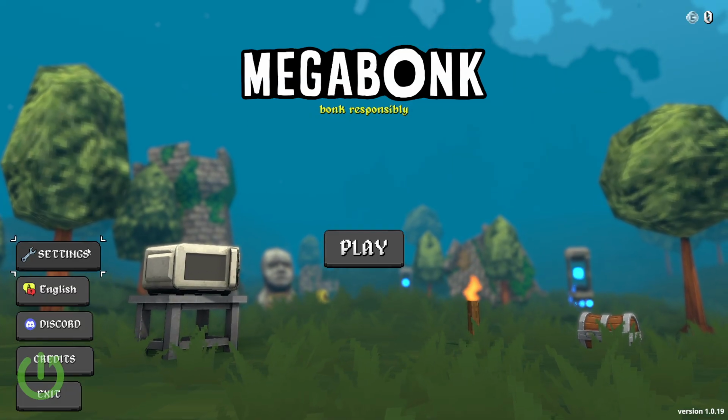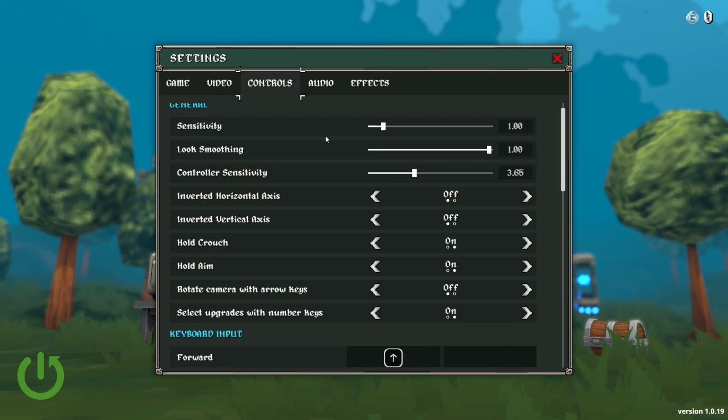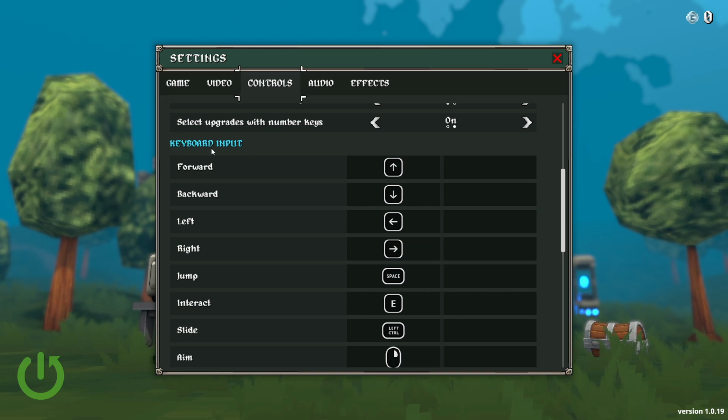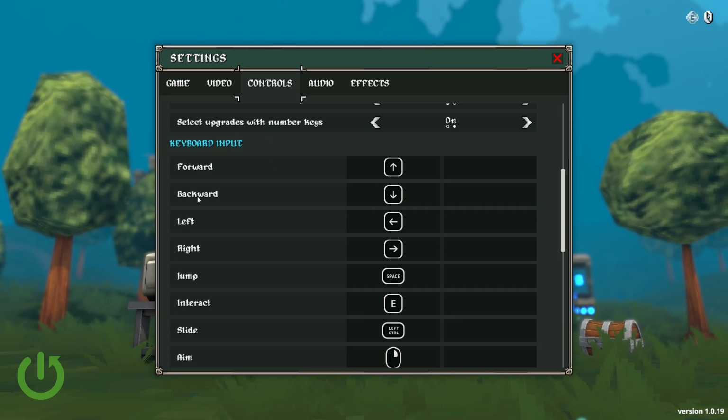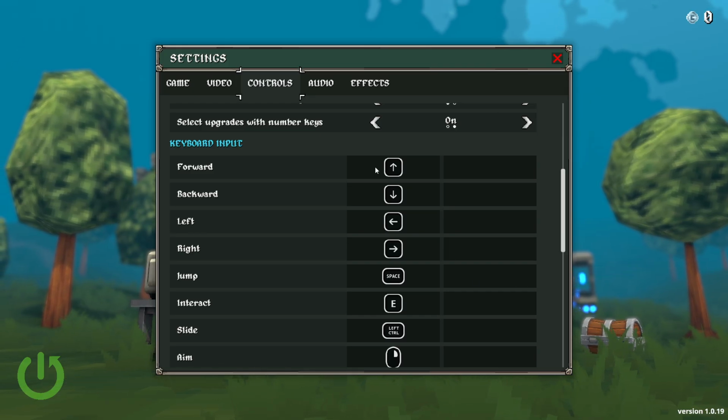First, you will need to open the settings. Then make sure you're in the controls section. As you can see, under keyboard input, I set forward, backward, left and right to the arrow keys.